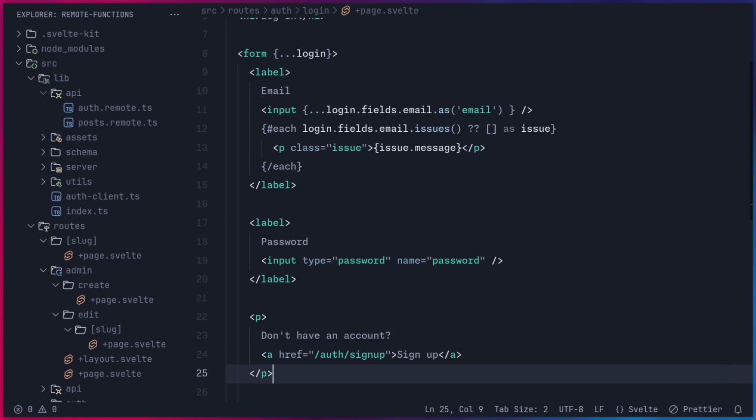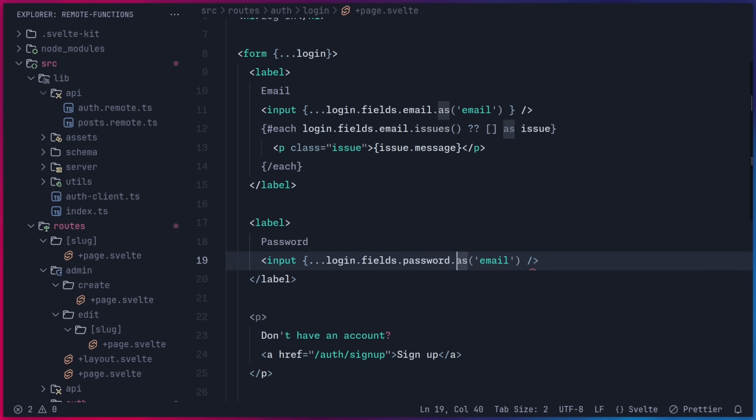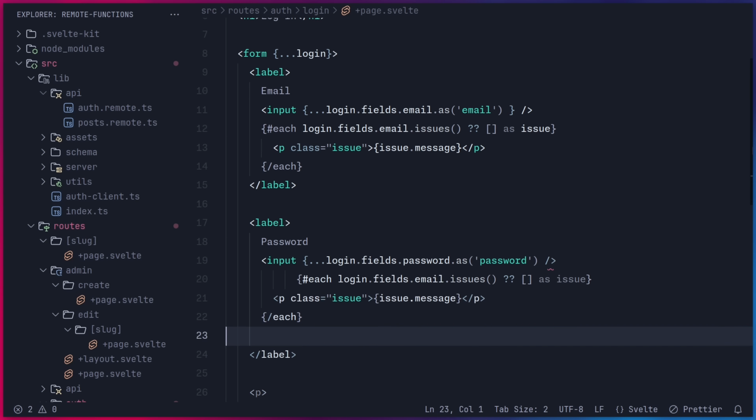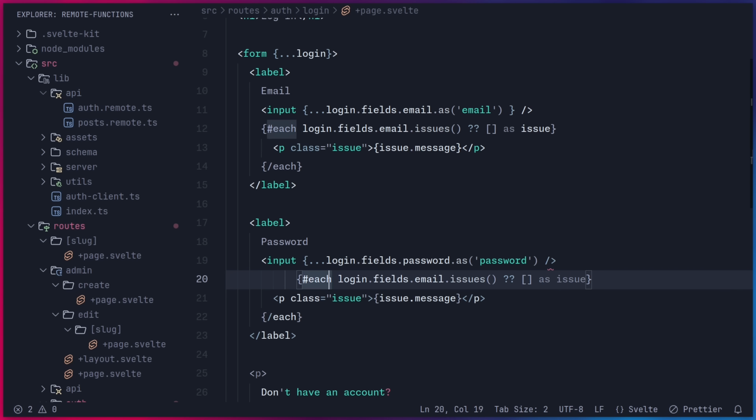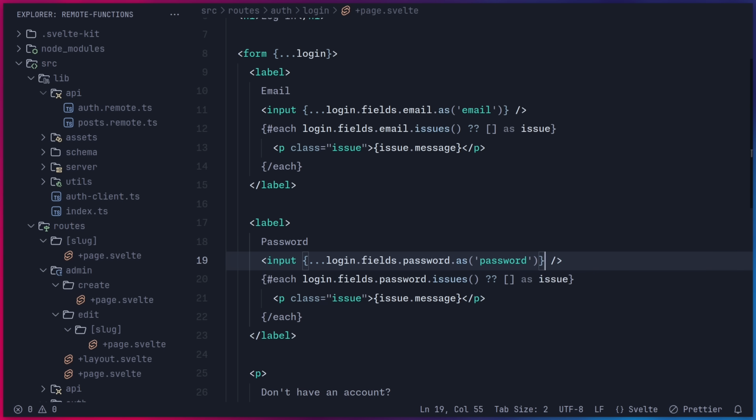Of course, you can repeat the same for the password field. So let me just take this for sake of convenience. So you can just spread the type here. Instead of email, this is going to be password. And the type is also going to be password. So we can also copy and paste this code. And instead of the field being email, it's going to be password. And of course, I forgot a curly brace here. All right, so now if I save and format, everything should look great.